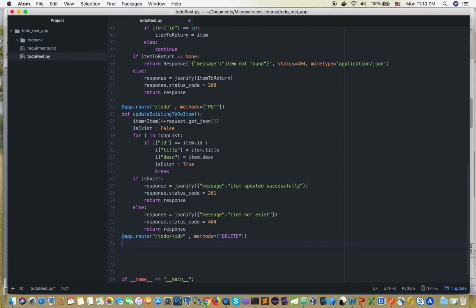And the function for this endpoint will be delete to-do item by ID, and here we need to receive the ID in the function because it's sent in the path, so it has to be passed as a parameter to this function.